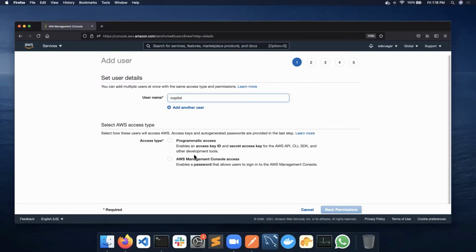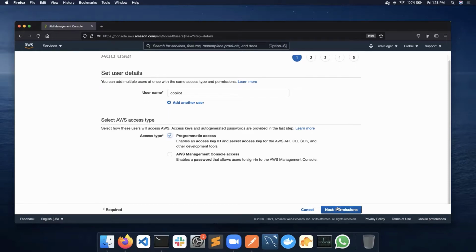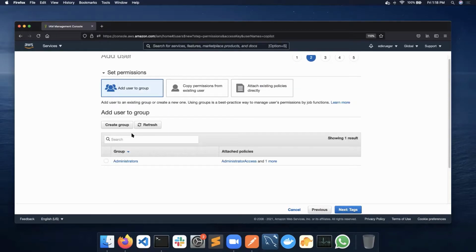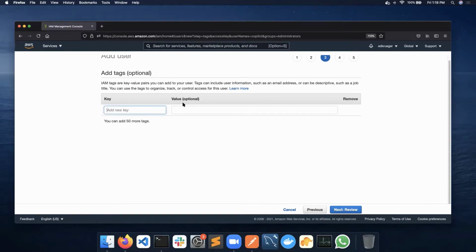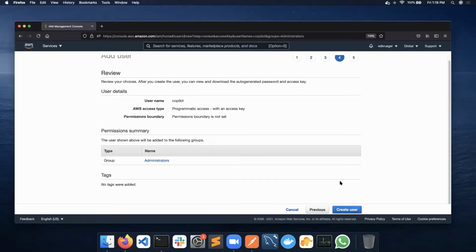In particular, the access I want is not console access. I want programmatic access because I want to use the AWS CLI. Next, I'll click Permissions, and I'll select the user group that I want to use. So I'm going to put this user in the administrator's user group. Tags are just for looking things up. They don't actually do anything as far as the system goes, so I'm going to skip the tags. And then I'll create the user.